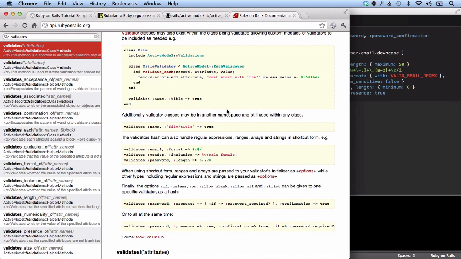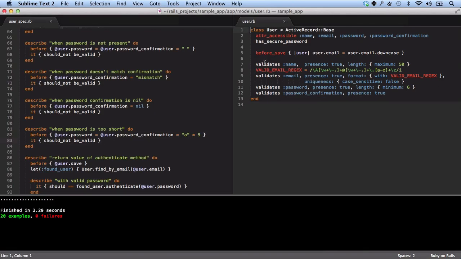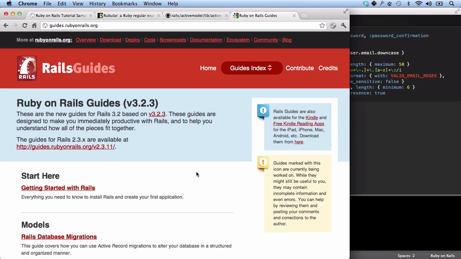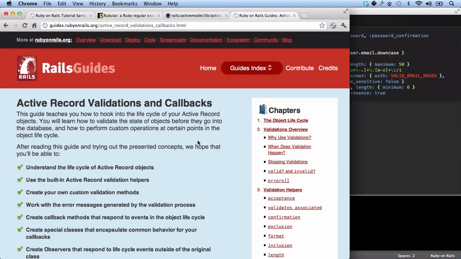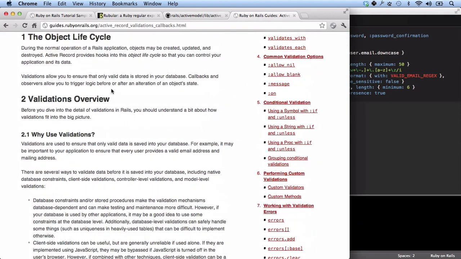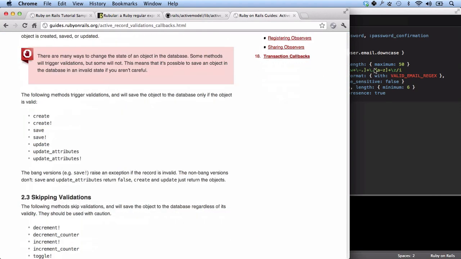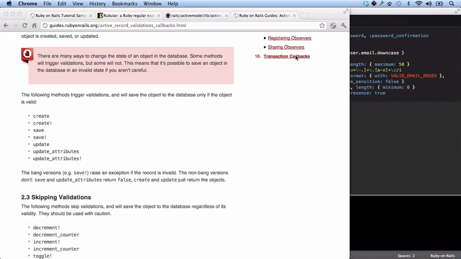One final useful source is the Rails guides. Let's take a look at that. We use this before save callback, so let's take a look at the callbacks here. So here's the section in the Rails guides on Active Record validations and callbacks. You can use this to learn a lot about the object lifecycle in Active Record and the different kinds of callbacks that you can use to modify the behavior of Active Record objects.